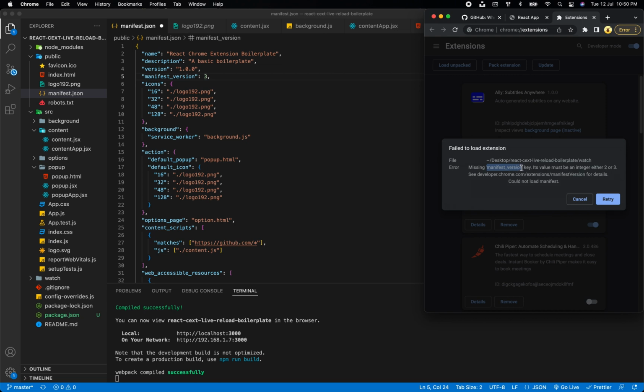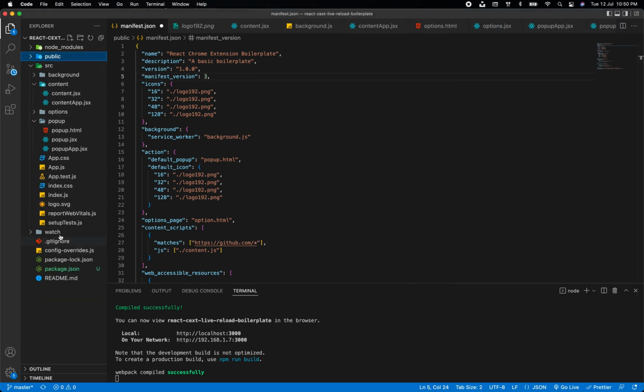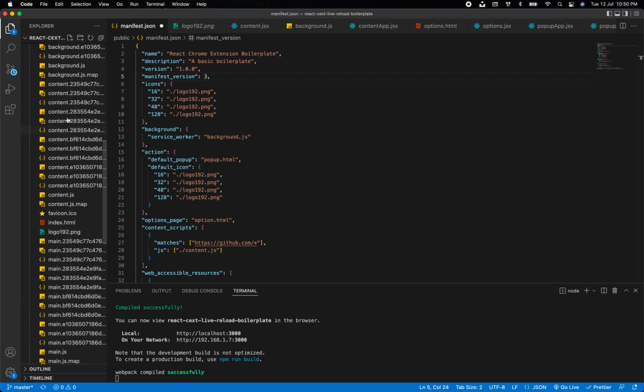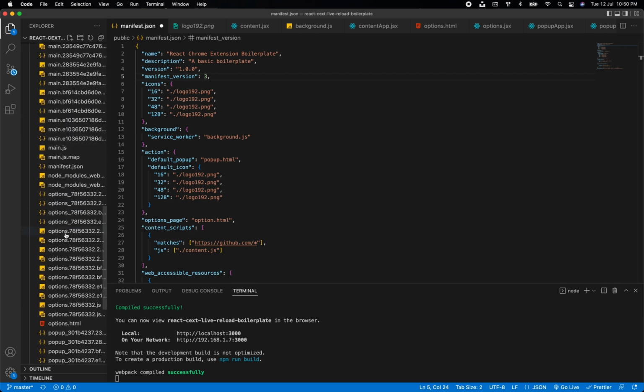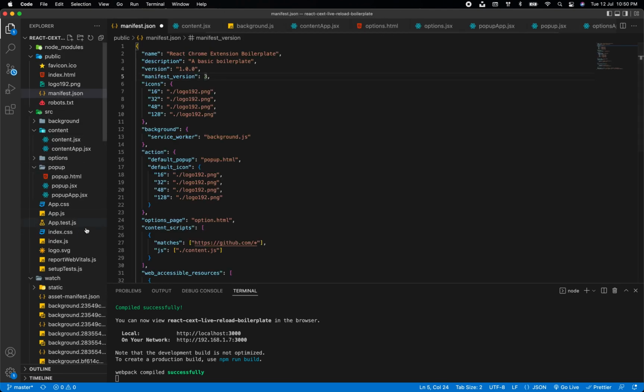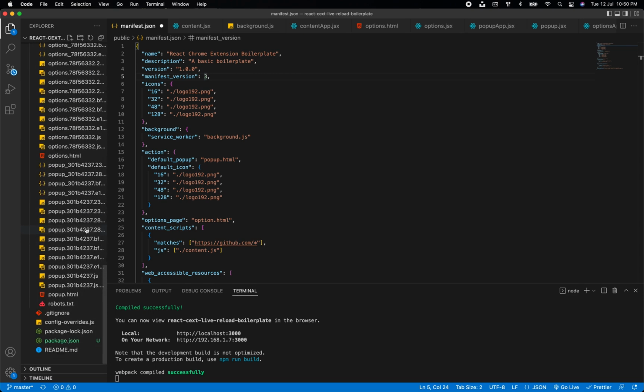I don't know why this is creating this issue. Let's see. So if I check the watch folder, as you can see, there will be a lot of files in it, but we don't need to worry about this because all the changes that we are doing are getting synced on every save, whatever file changes we save.